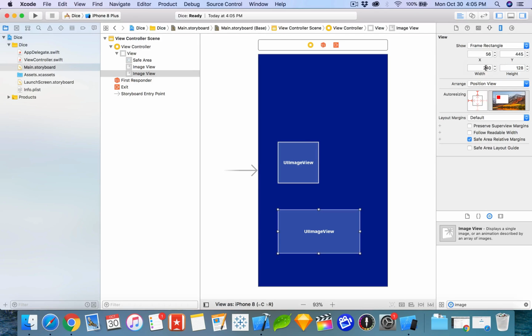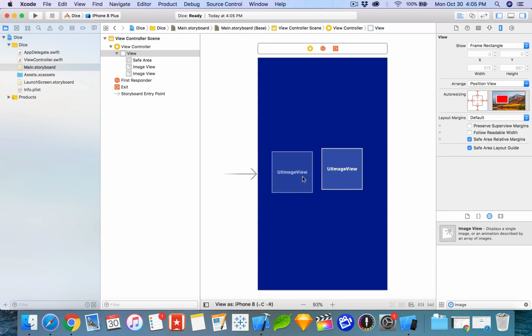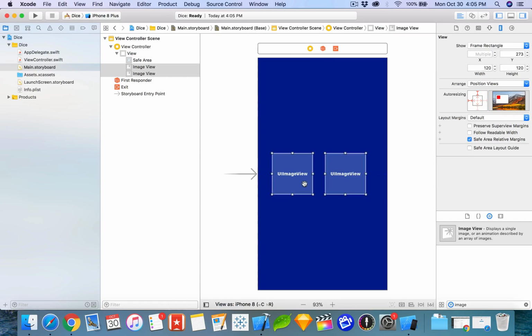120 by 120. And then we'll set this one to the same because we're going to have 2 dice. So we'll say 120 and 120. Now, I did make the color blue, so it might be a little hard to see where that guideline is, but there are guidelines right there. I don't know if you guys can tell.